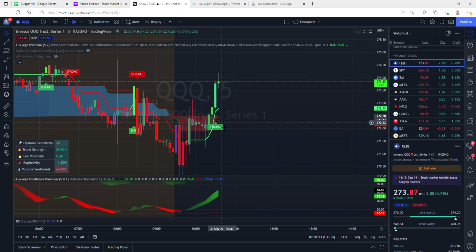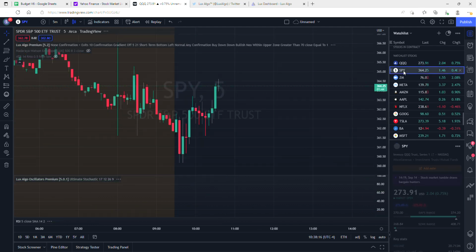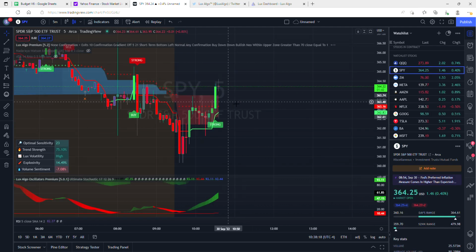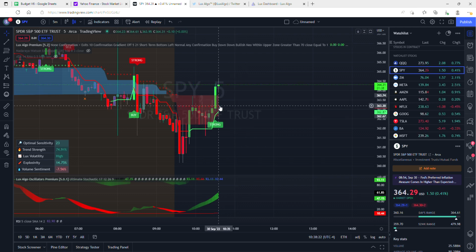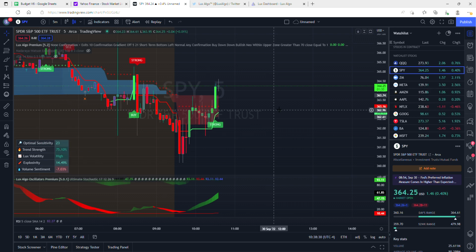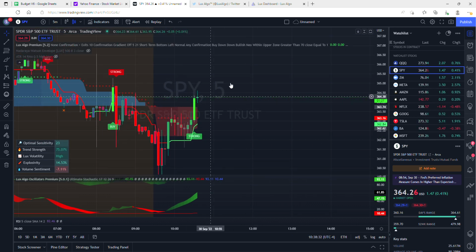On the triple Q as well, good setup starting to form on the SPY. Good setup starting to form, right? But we're not quite to that point. As you can see, we still do have some red in here. This is green. You can see our volume down here is still a little bit negative, but our trend strength is nice and strong. So that's something I would probably jump into if this does turn green.